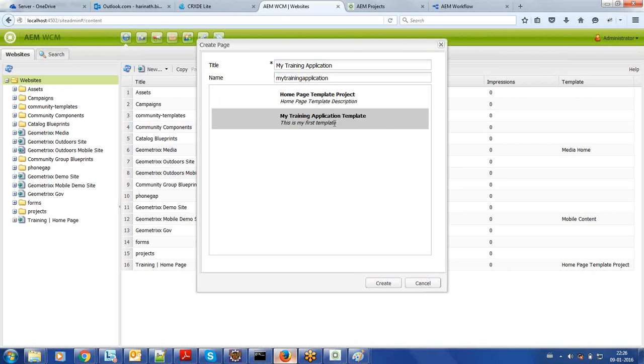The template is my training application. The template name is my training application. Description, hope you're able to see: this is my first template. Don't select the other templates, even though they are available. Just select your specific template, and select create.